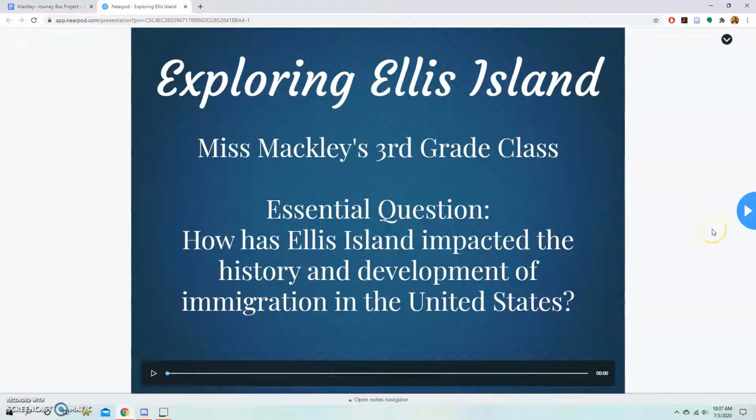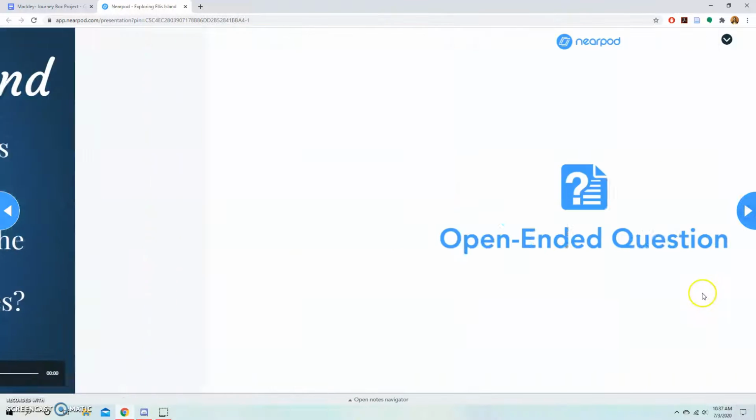So here's my Nearpod. I chose to explore Ellis Island with third graders. I have my essential question there. And then I also have recordings down here, and I have them on almost every single slide, kind of explaining what we're talking about for the slide and kind of directions for where we're going next. So I'm going to keep moving on here.